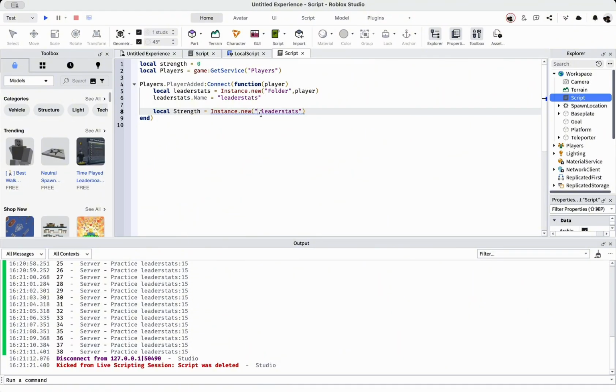Oh, it's because I put the leader stats inside of the string. You don't want to do that. All right. You will make mistakes like these when you're scripting, but it's fine. It takes a while. So value, and we'll close that out. Just put leader stats. All right.